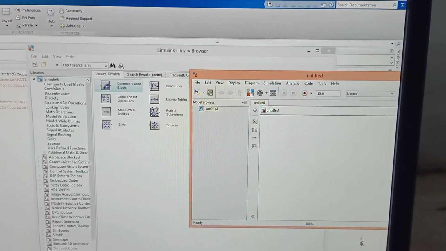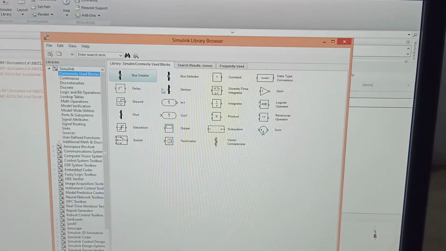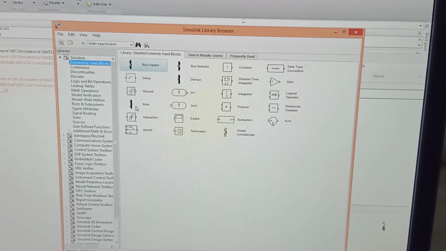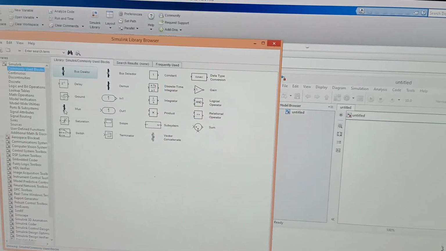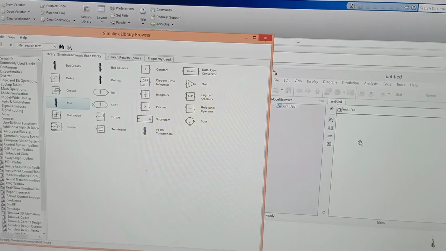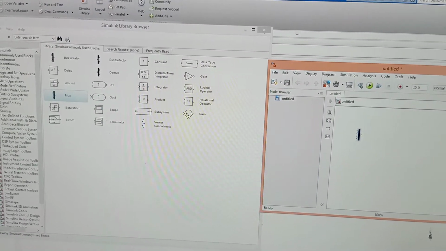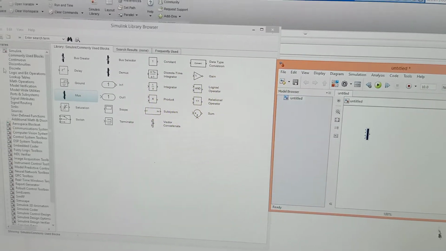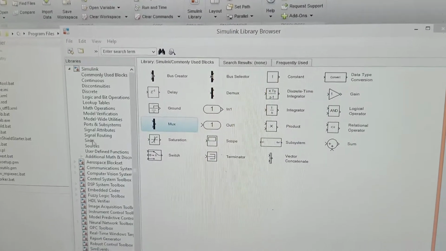Here are the commonly used blocks, just click the commonly used blocks. We need a mux. So where do we have the mux here? Just drag this mux from the library browser and then click here, that is the untitled window. And similarly we need sources, that is step input.